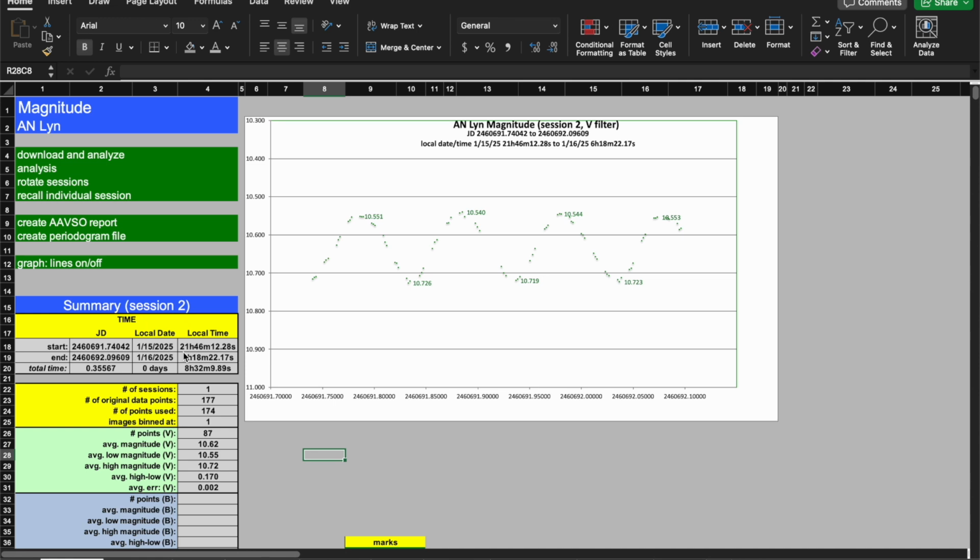So that's it for our photometry projects. You can take screenshots of this, kind of slice and dice the data as you wish. And this was a good project to do.